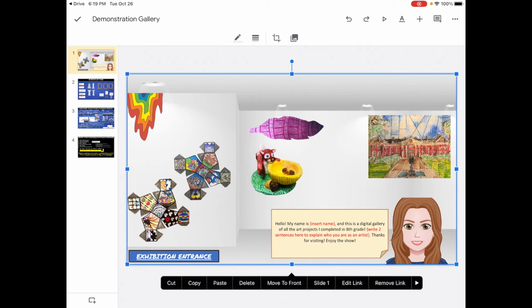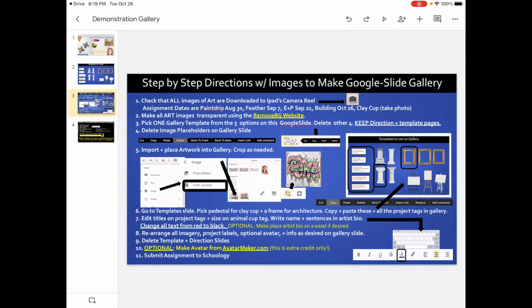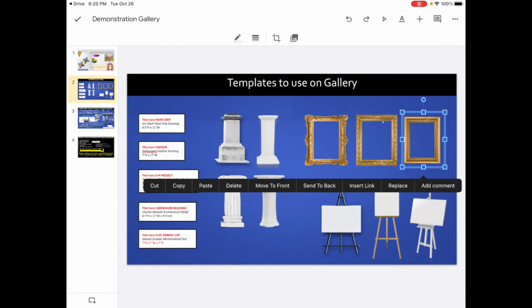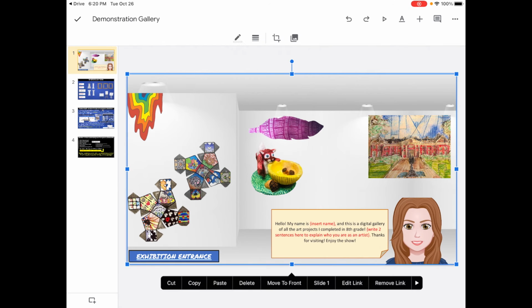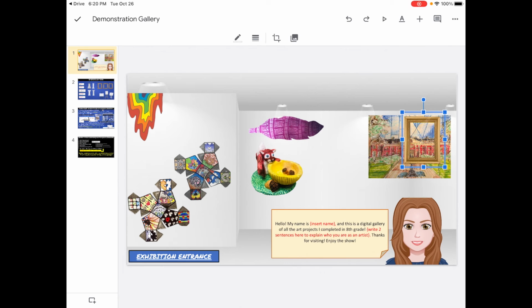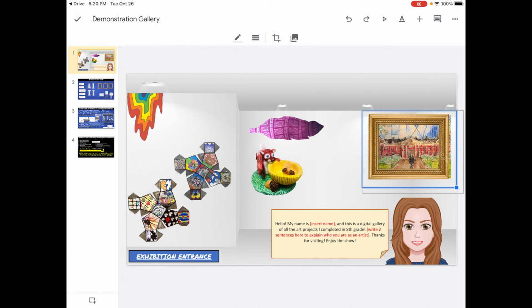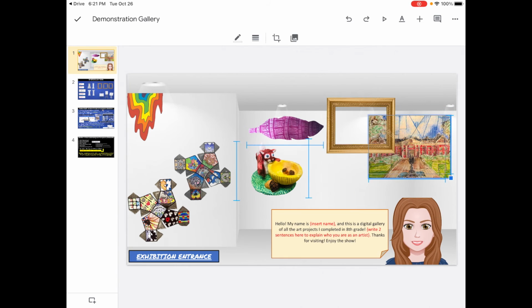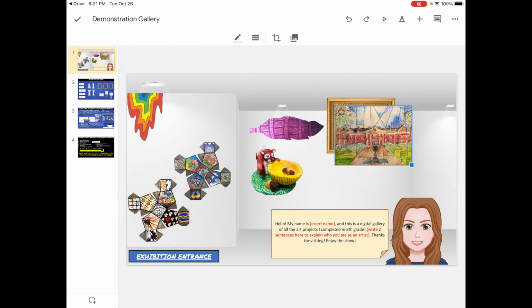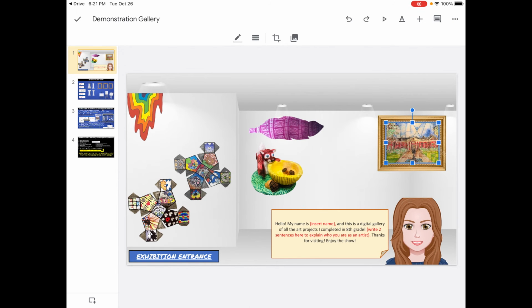So once I have all my images on my gallery, next step, then you can go to the template slide, pick your pedestal for your clay cup, and you can pick a frame for the architecture. So click on your image, hit copy, then over here you're going to click paste, then that's your frame. So you can rotate that to be the right direction for your piece. And I'm just making it so that way it fits right with my project.